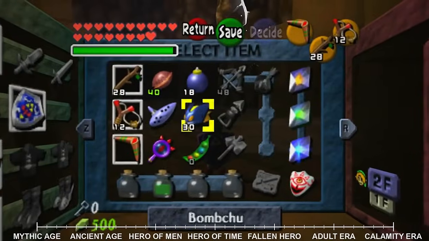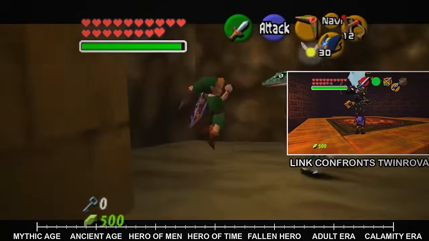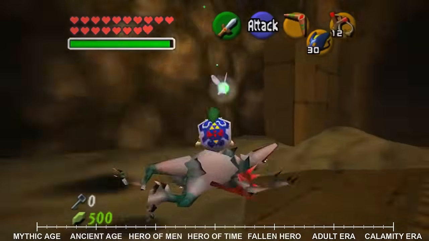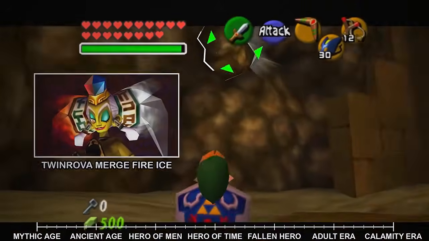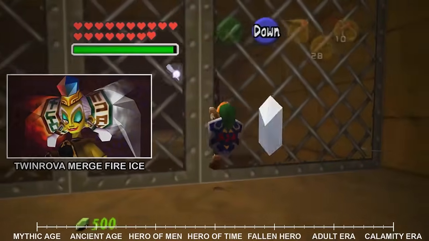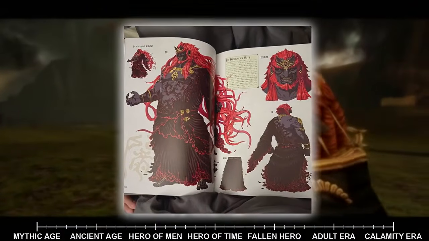the void. But the resurrection is incomplete. Link arrives in time to disrupt the final stages of the ceremony, confronting Twin Rova before Ganon can be fully restored. The twin witches merge their fire and ice powers in a desperate final gambit, but even their combined might cannot overcome the hero who has already conquered 2 lands and saved 2 oracles. With Twin Rova's defeat, the resurrection ritual collapses.